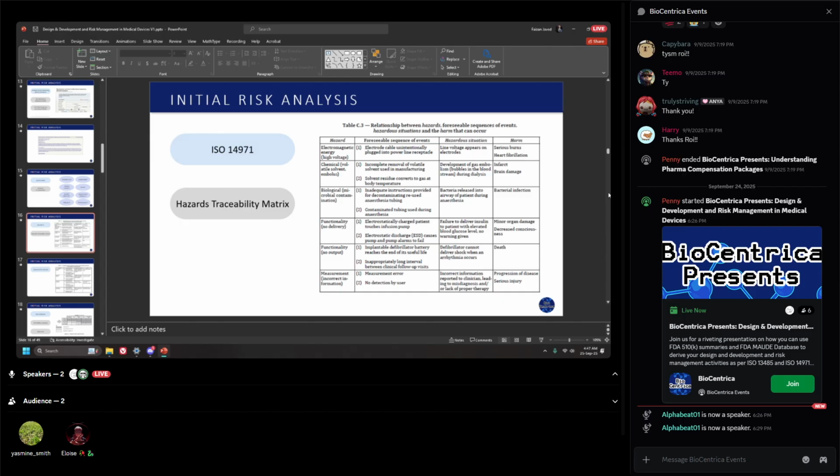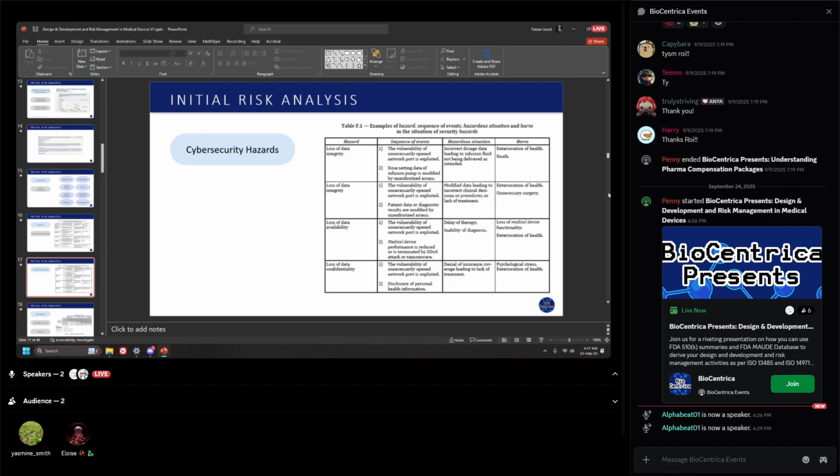So here's an example right from the standard itself. This can also involve cybersecurity hazards, especially if your device has software. So a hazard can be loss of data integrity, loss of data availability, or loss of data confidentiality. Using your own knowledge along with the MDRs, they can help you greatly in determining the sequence of events, the hazardous situation it can create, and ultimately the harm it can cause to the patient.